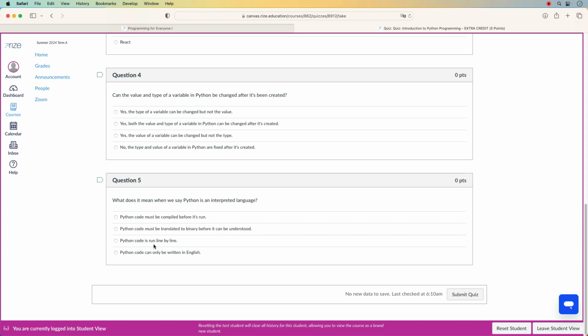Python code is run line by line. Okay, that's very true. Python code can only be written in English. Okay, so the term interpreted then really ties to this one here. Python code is run line by line. So if you remember interpreted languages, or Python specifically, the interpreter starts from the very top. If it's a comment, it skips it. If it's a code line or a non-comment line, then it will basically execute it, and it executes it line by line. As it reads it, it executes.